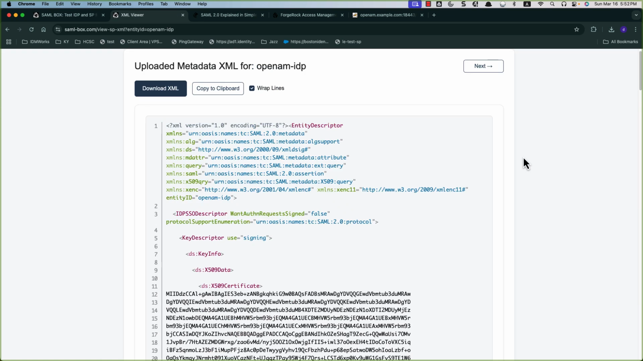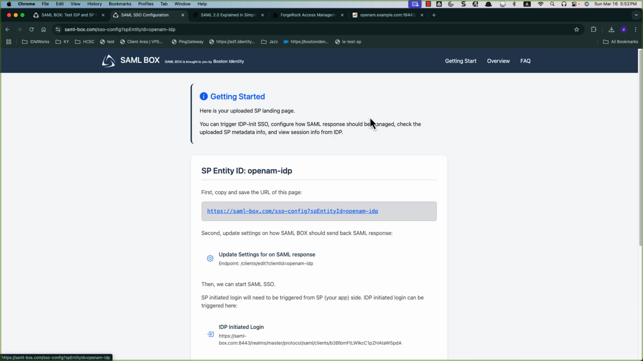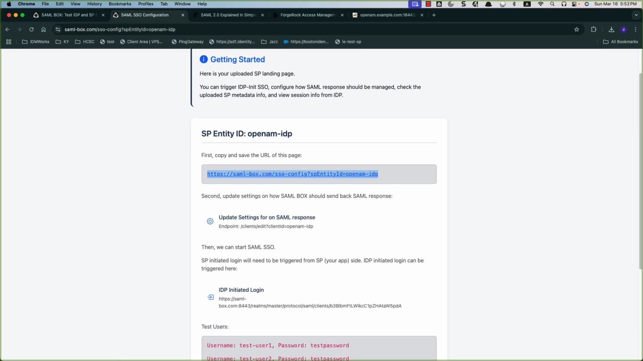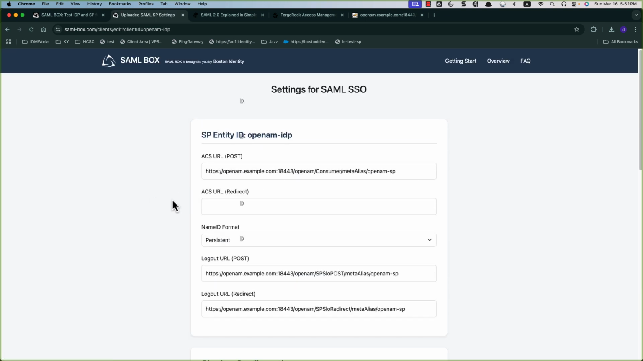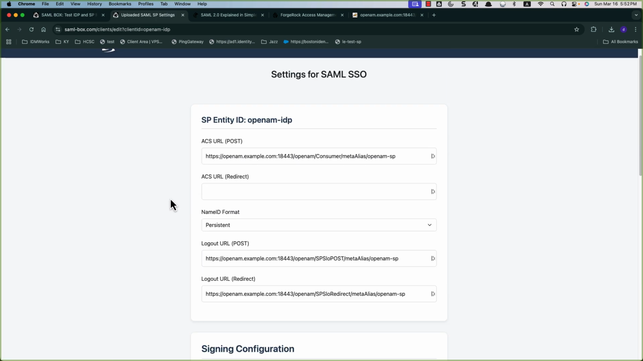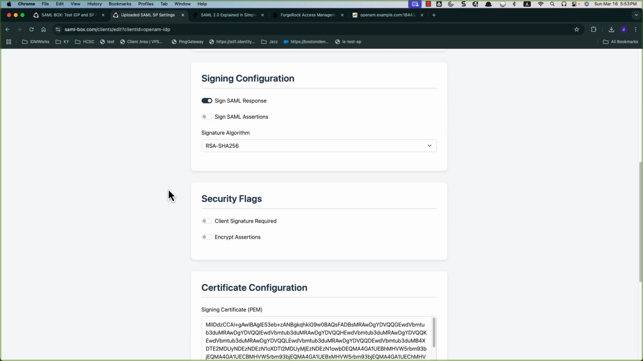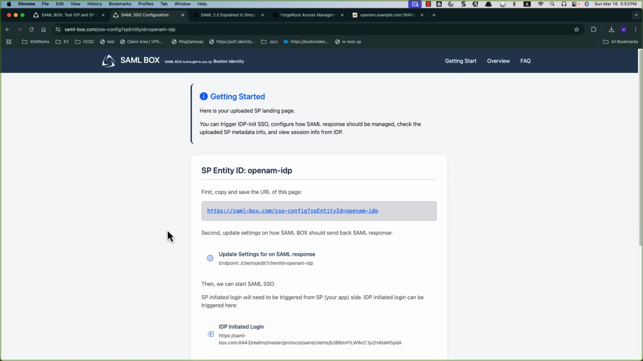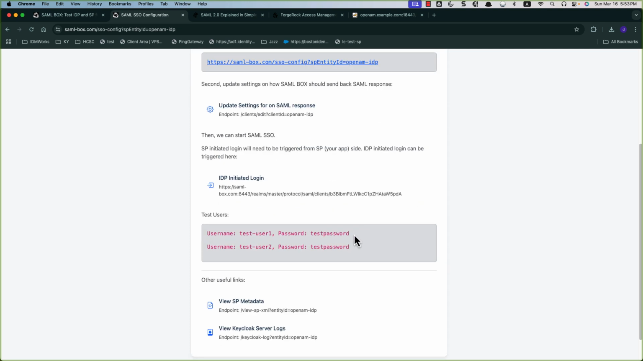Okay, so it's validated. Then we can come to the next step. So this is the landing page when you upload an SP metadata. Okay, so copy this URL again. You need to use it later on. And then you need to update the settings for how the IDP should generate the response for this SP specifically. Okay, so here is the information you can update. And then we have some test users listed here that you can use for testing.